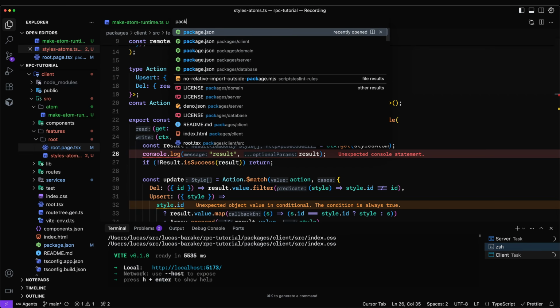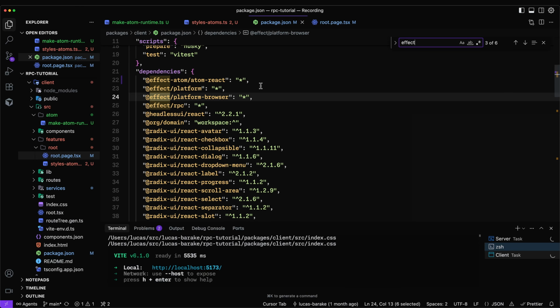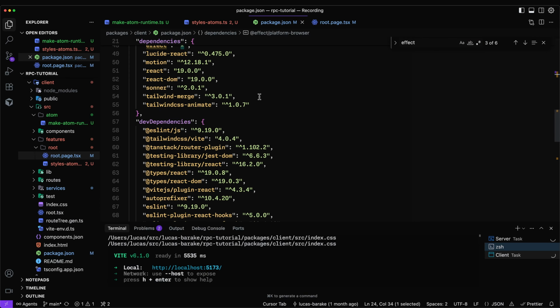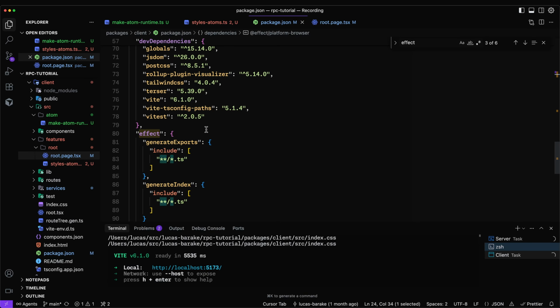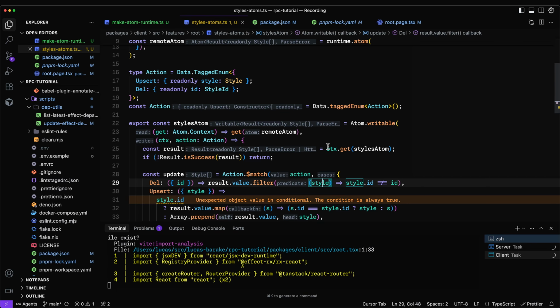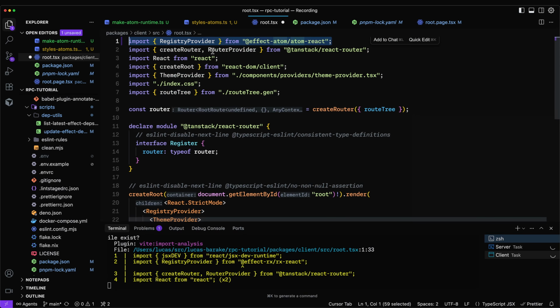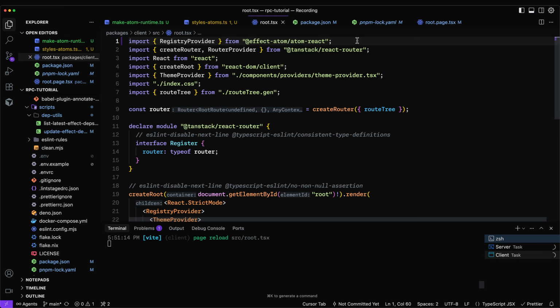So let's see at our client package.json, we're using all of the effect dependencies from the workspace, which are overridden at the top level. Okay, so as I was recording this video, they published a new effect version and Team Smart, the author of Atom React, released the 0.1.7 version shortly after. So we were using an outdated version. Anyway, we need to update our root where we now need to access the registry provider from @effect_atom.